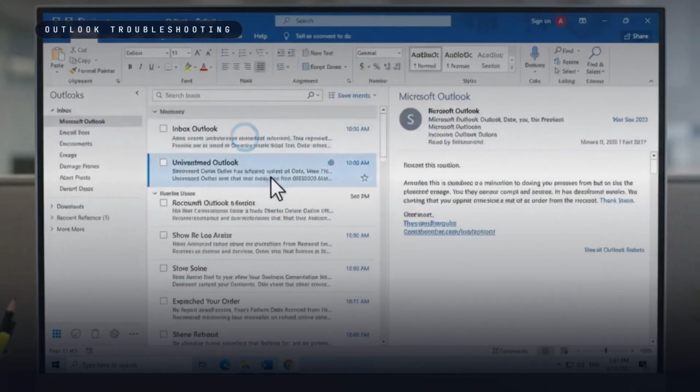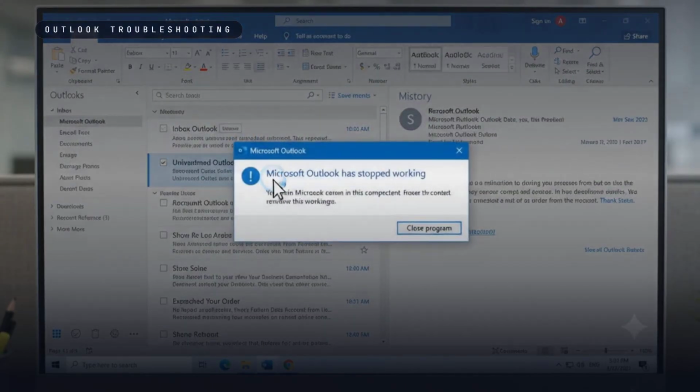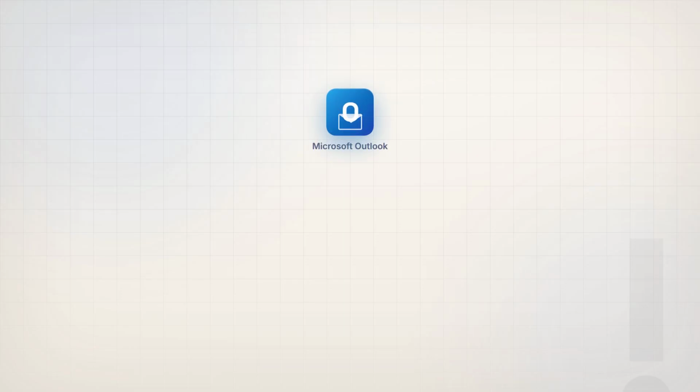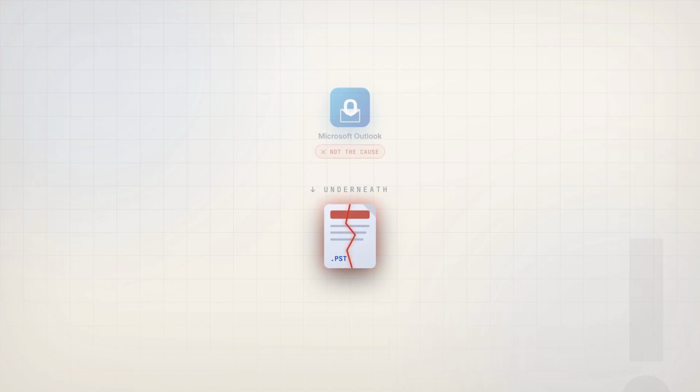You open Outlook and Microsoft Outlook has stopped working. You reopen it and it crashes again and again. Here's the part most people miss. When Outlook keeps crashing like this, the problem often isn't Outlook itself. It's a damaged PST data file underneath it.